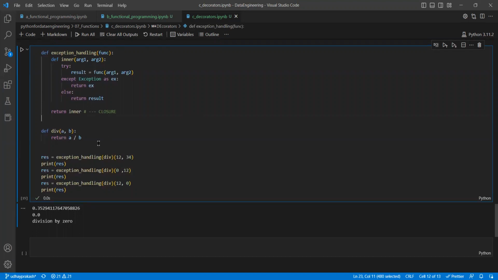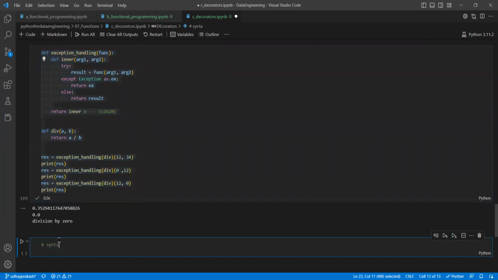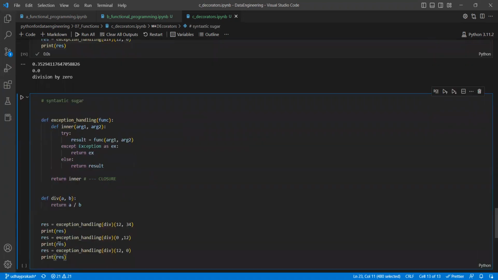But okay, sir, this is good enough. But every time writing this logic like this, don't you think it is very complicated? To make things easy, they created something called syntactic sugar. Syntactic sugar means, you know that every time you pass on to the exception handling, instead of doing it directly, on the function you want to use, in the definition itself you write at the top with an @ symbol, and that's it. You need not do this much logic every time. You can just call your function however you call directly.